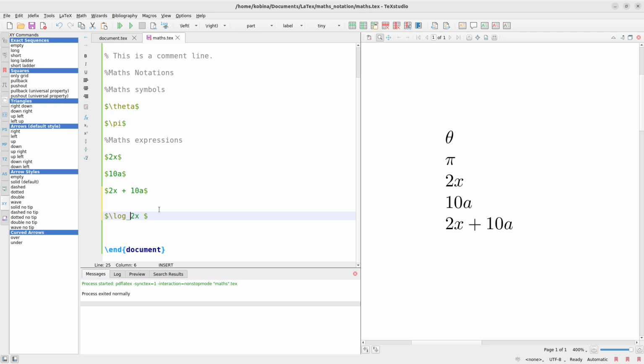So slash log and then underscore, and then you bring your base here. So here it's a log function. So underscore 2, that's the base, and then you have your other number here. So let's compile this. Now you see what we have here, log base 2 of x.